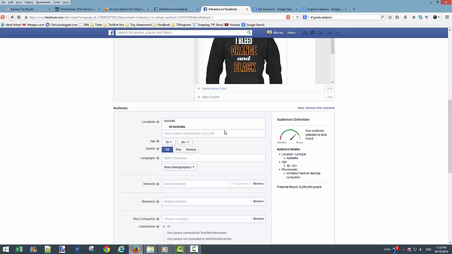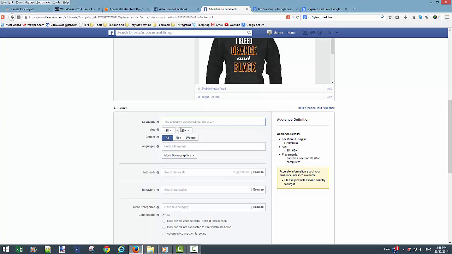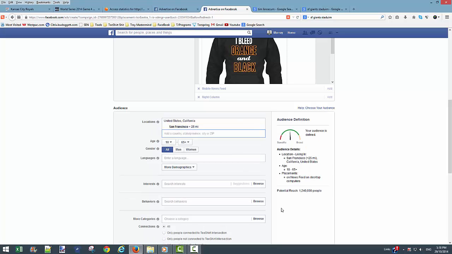Okay, the next thing, going down here, it's showing Australia. You'll most probably show Canada because they pick up the ISP. Now what we want to do is target San Francisco specifically, so we just type in San Fran. It will come up, click on there. Okay, it has now given us 1.24 million people, which we don't want.